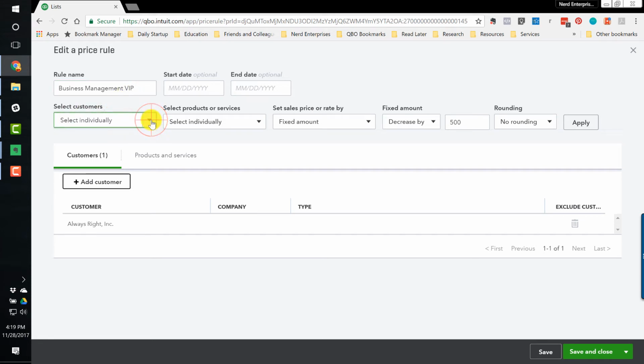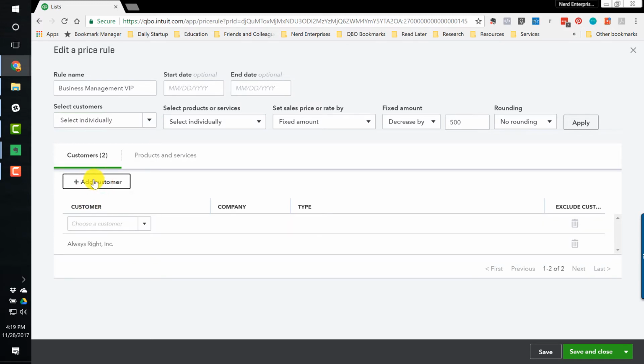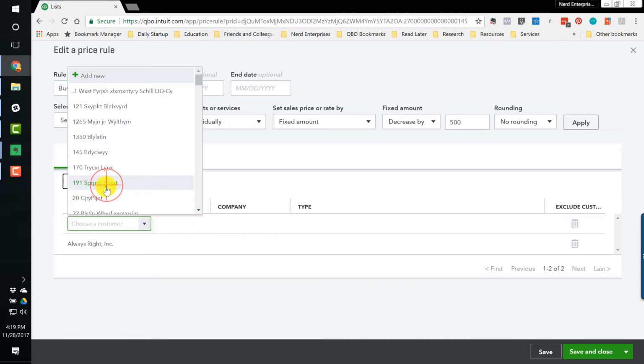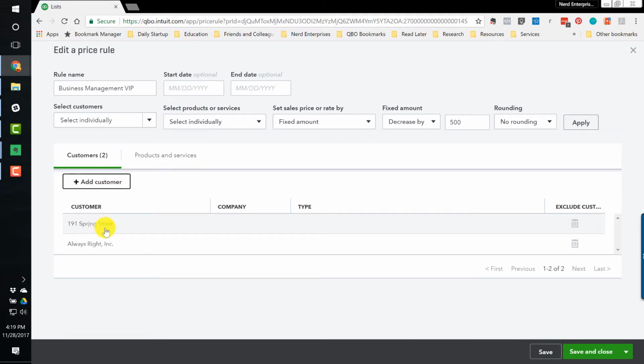So under customers, I chose to select customers individually. And so far, I've got one customer added in here. If I want to add another customer, I just click Add Customer. And over here, I choose from the list. So let's add in these guys, 191 Spring Street. And now they'll be included. And here's how this works.